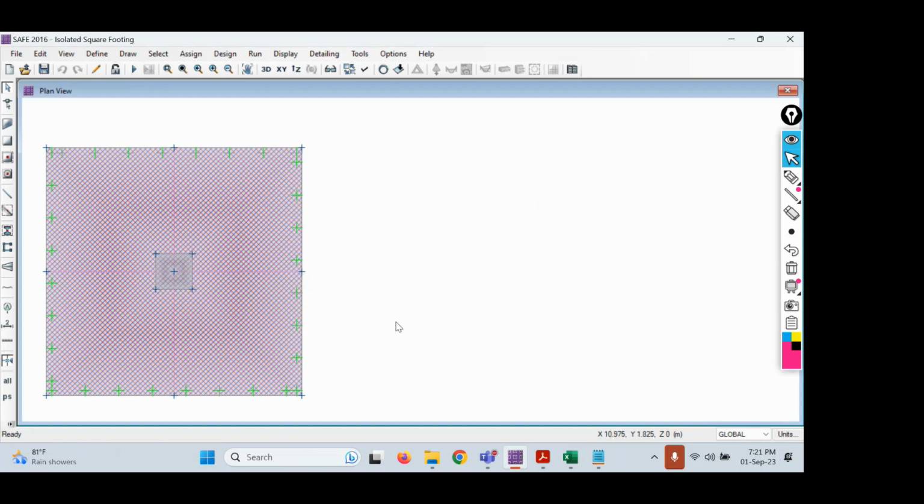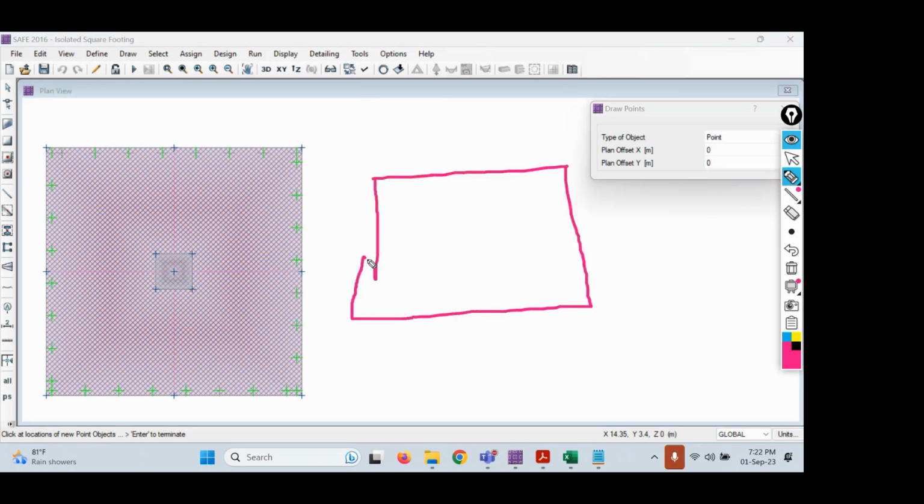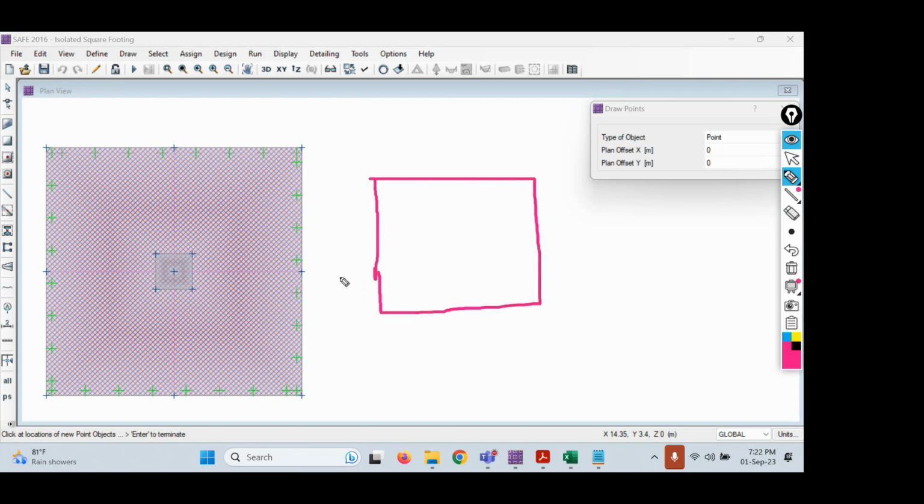Now let us draw points. Go to draw points, and once you get this dialog box, just type object, its point, and then X. This is where we have to look. One-way shear acts at a distance d from face of the column. If you remember, one-way shear will act at a distance d from face of the column. Let me draw it properly. Just give me a second. This is our footing, and inside this we have the column, and we know that it acts at a distance d from face of the column.